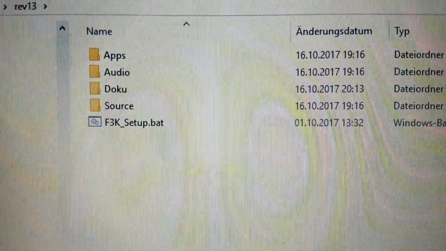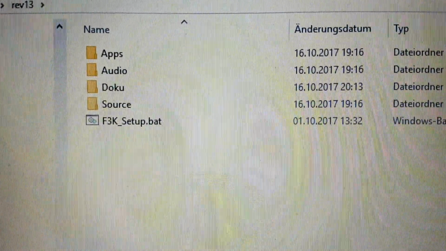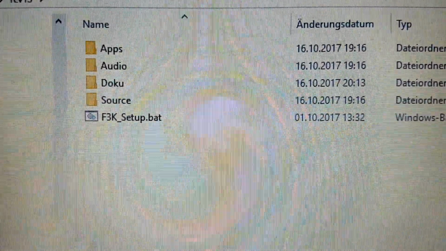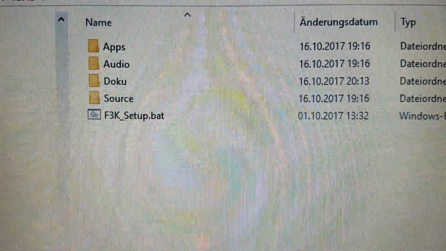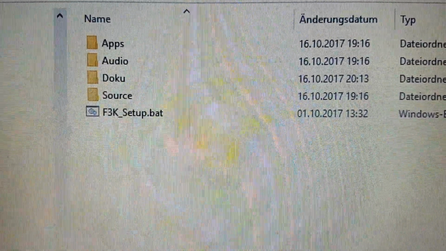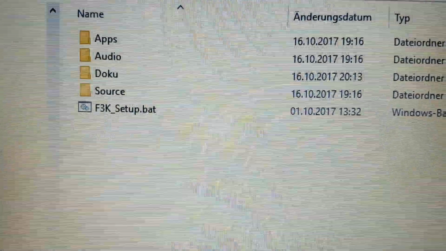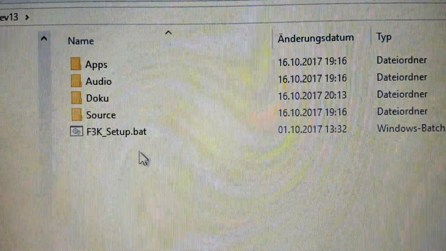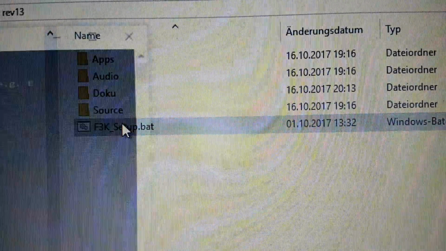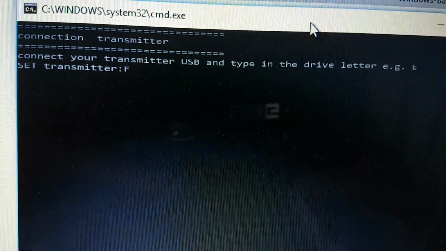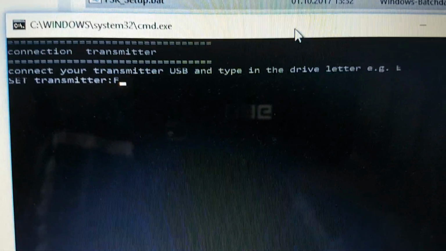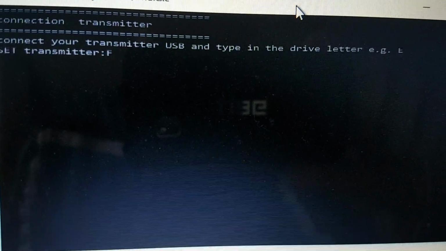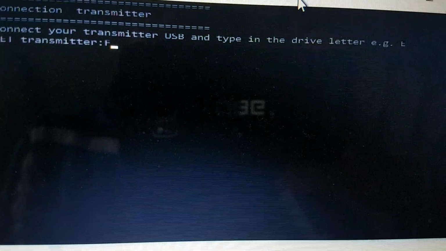The installation of the app is quite simple and done with a batch file. Unzip the downloaded install package into a temporary folder on your PC, connect your transmitter with a USB cable, and double-click the F3K setup batch file. The batch file stops with a command line to type in the USB drive letter of the transmitter. In my case it's an F.